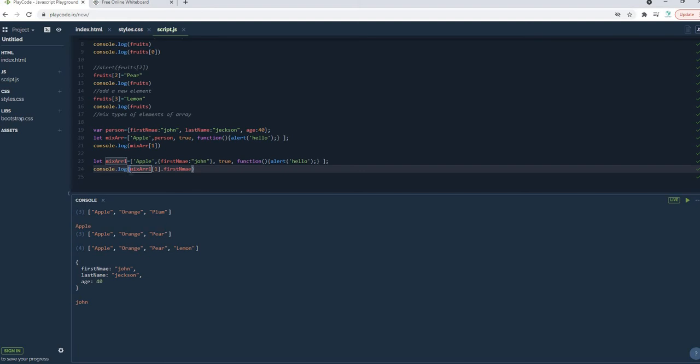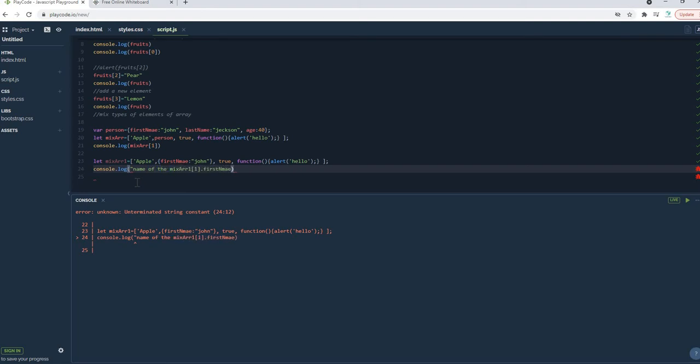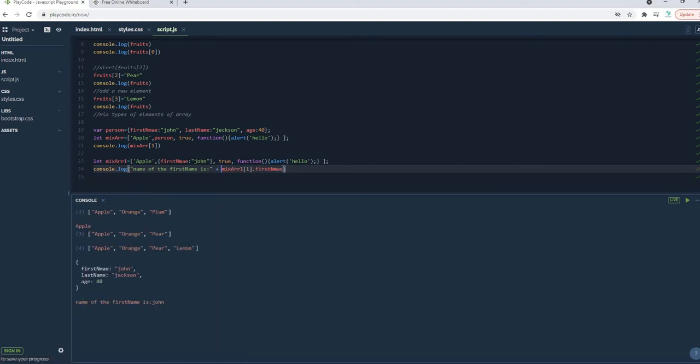If you want, you can add some concatenation over here too, like say name of the first name is colon, and then you add this. Now you can see name of the first name is John. So it will retrieve the John from here, and this is your line of a string, right? So that's the way you can call even a key value, and your key value can be part of your array too.